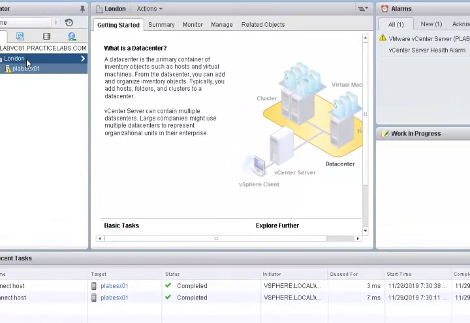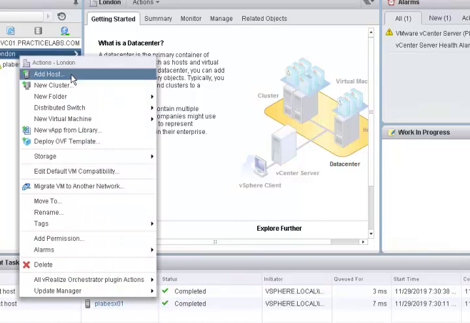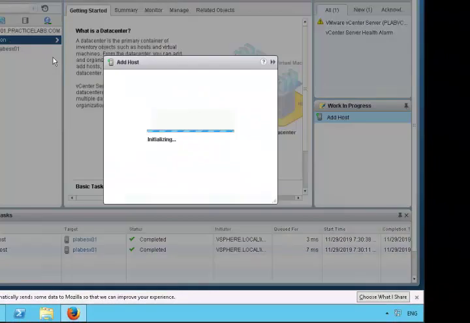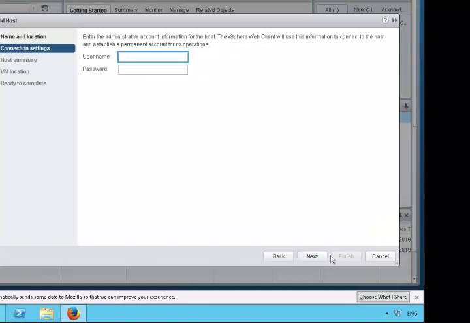So you notice the London data center only contains one host, PLAB ESX01. So in order to add the second host, we will right mouse click on the London data center, select add host, name the second host PLAB ESX02 and click next. Go ahead and enter the username and password. Click next.